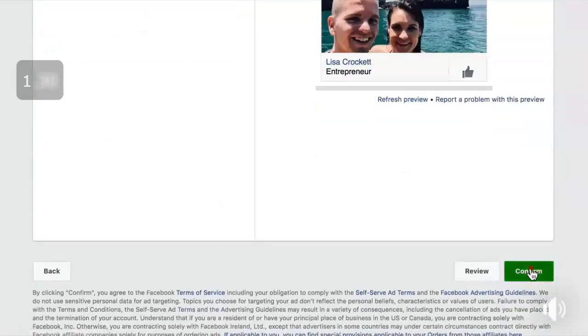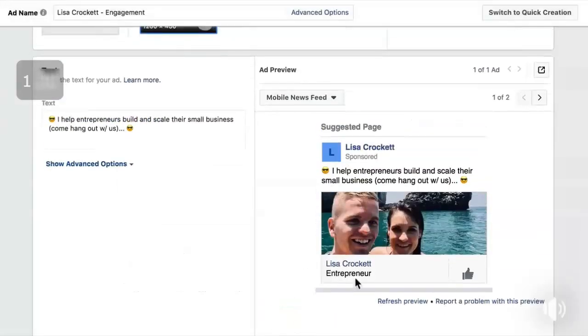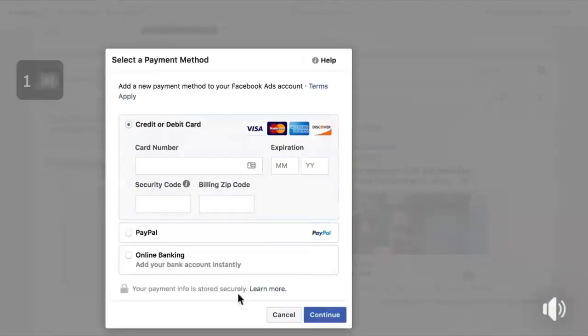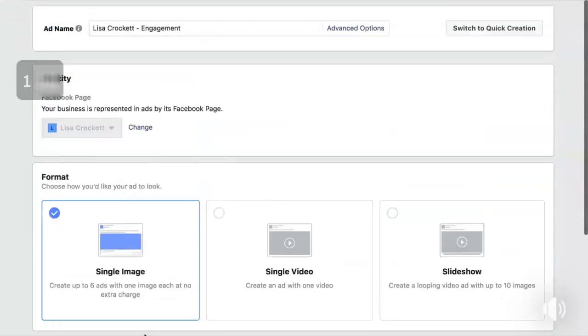And then I'm going to click on confirm. So for the likes campaign, I usually keep my ad shorter, keep it nice and short. It says Lisa Crockett Entrepreneur, thumbs up, confirm. And once you put your billing info in here, it's going to go into review. I'm not going to do that right now, but it's going to go into review and it will say in review. And then once it is approved, it will start running right away. So that's your likes campaign. That's your click-by-click how to set up a likes campaign.